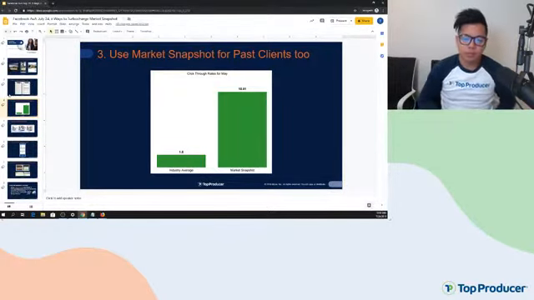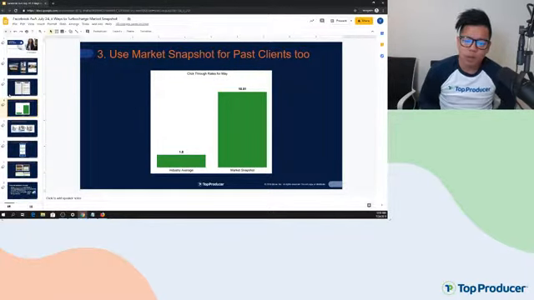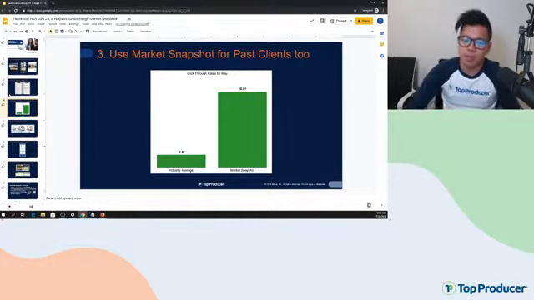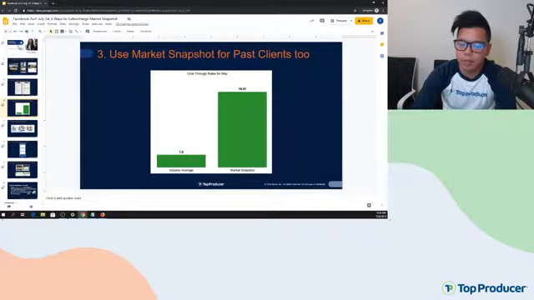So our third tip is to use Market Snapshot for past clients as well. One common mistake we see is that Market Snapshot reports are only being sent to current or active leads. We know 70 to 80% of your commissions will be coming from your sphere of influence, repeat clients, and referrals. So you should always be keeping your past clients in your loop as well, even after a sale has been completed. And what easier way to do that than to send them a Market Snapshot?